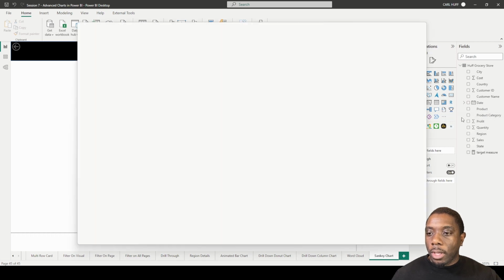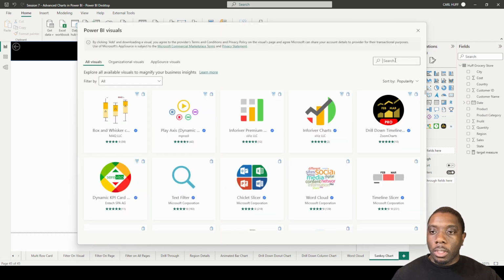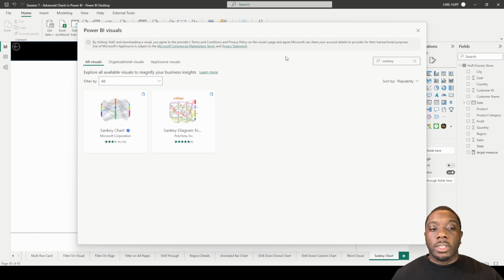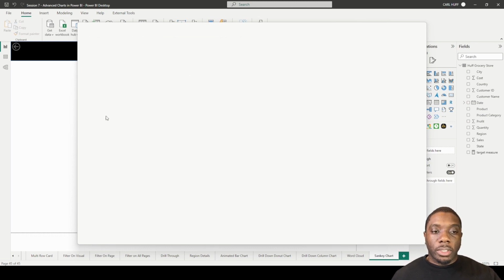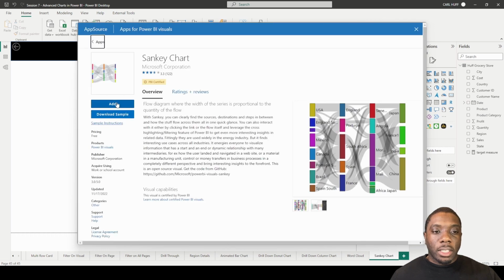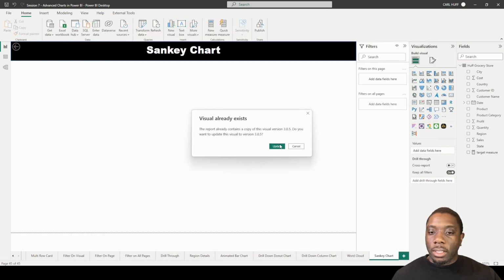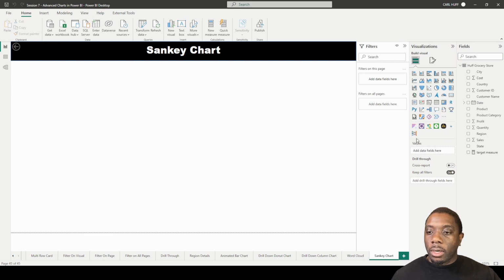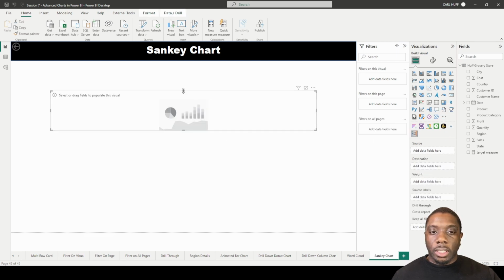In order to download that, we want to go to get more visuals. And we just want to type in a simple word, Sankey. This is Microsoft verified, even though it's 3 stars. So you just click on Sankey. And the next thing you want to do is just add it. And then you will have an update right here. So now you have the Sankey chart. So we're just going to go ahead and click on the Sankey chart.